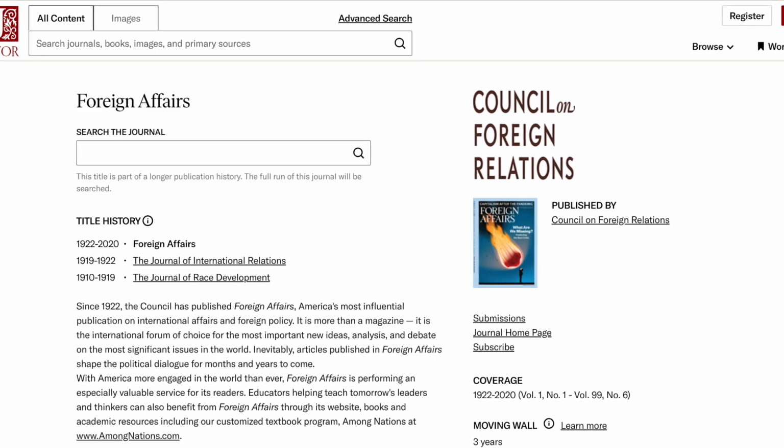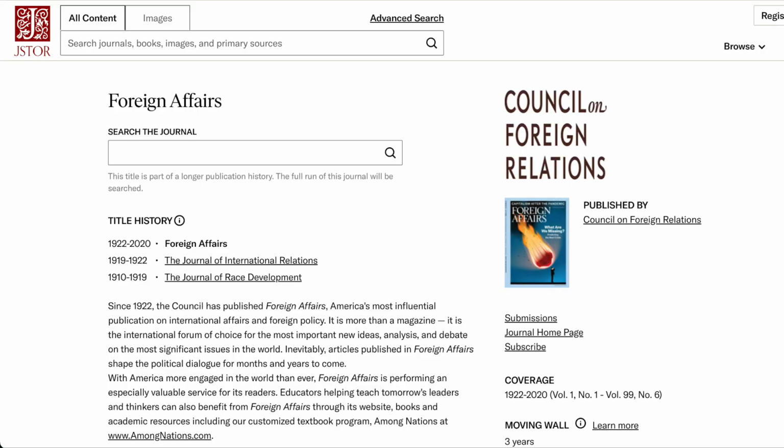There's a lot of information here, so take some time with it. Allow me, however, to point out a few things. First, there are two search boxes. The one at the top of the page is for a general search across all of JSTOR. The second search box is right under the Foreign Affairs heading. This is the search box for researching in Foreign Affairs itself.